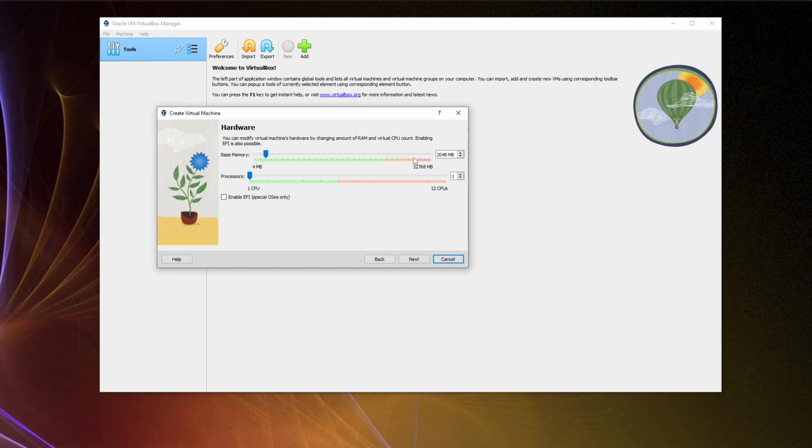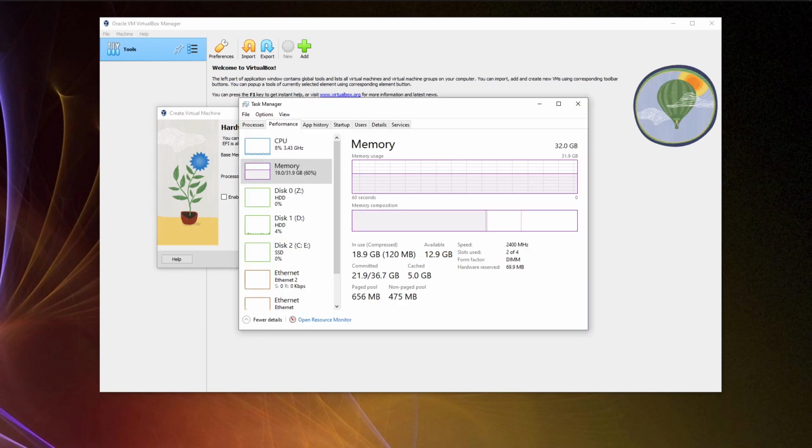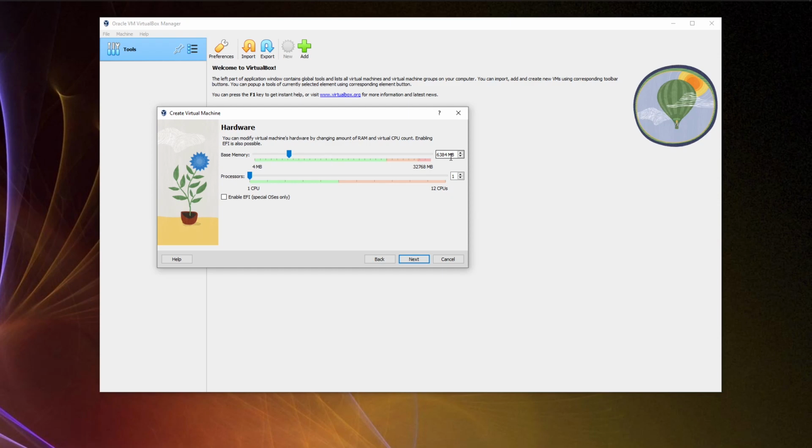Now we need to select how much RAM we are going to allocate for the virtual machine. It is a good idea to check how much RAM you have available on your machine. In our example, we have 12 gigabytes of RAM. I will put 8, but it's not a problem to reduce or increase this size.